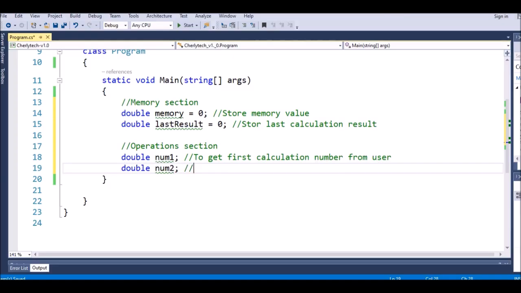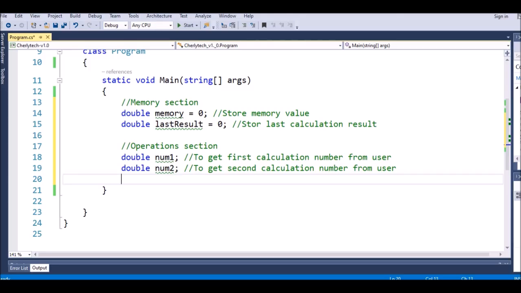This one means to get the second calculation number from the user. This means that the user will put the first number and then the second number. If you do a calculation, you have two numbers, right? So then when you calculate, you get the first number, second number, then the next should be the result, right?